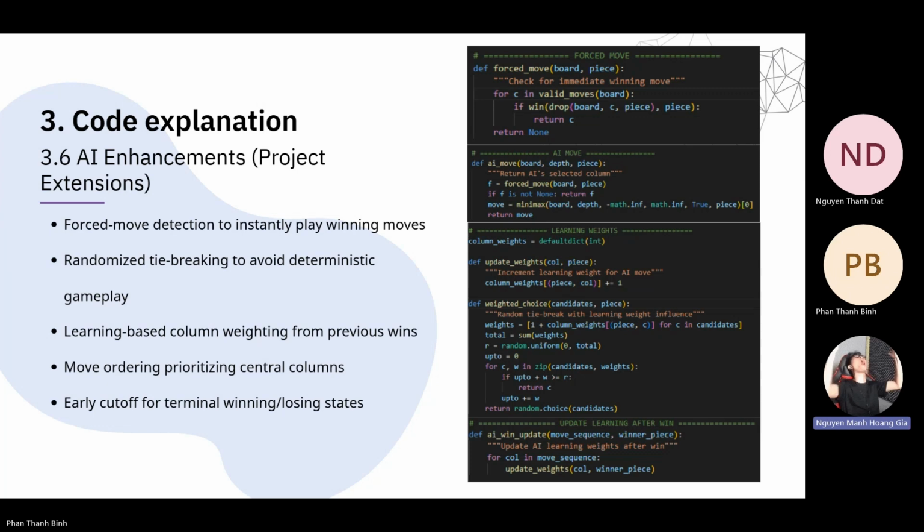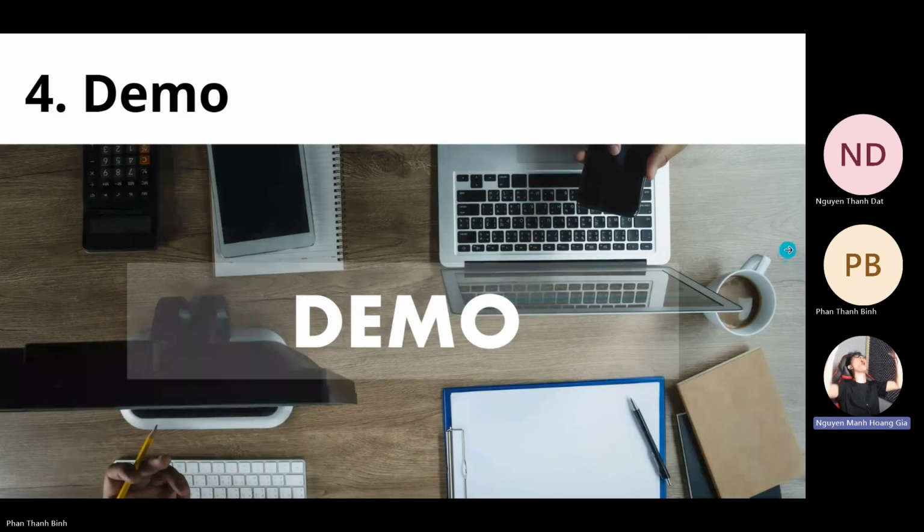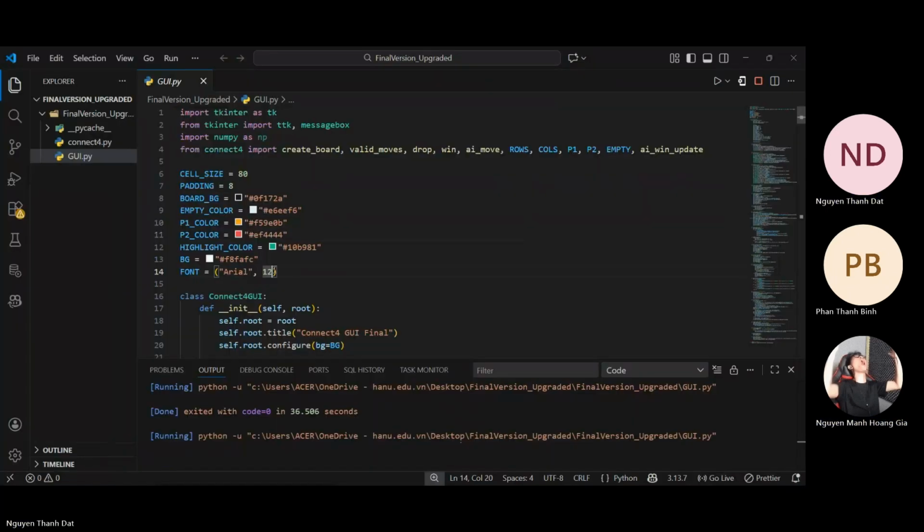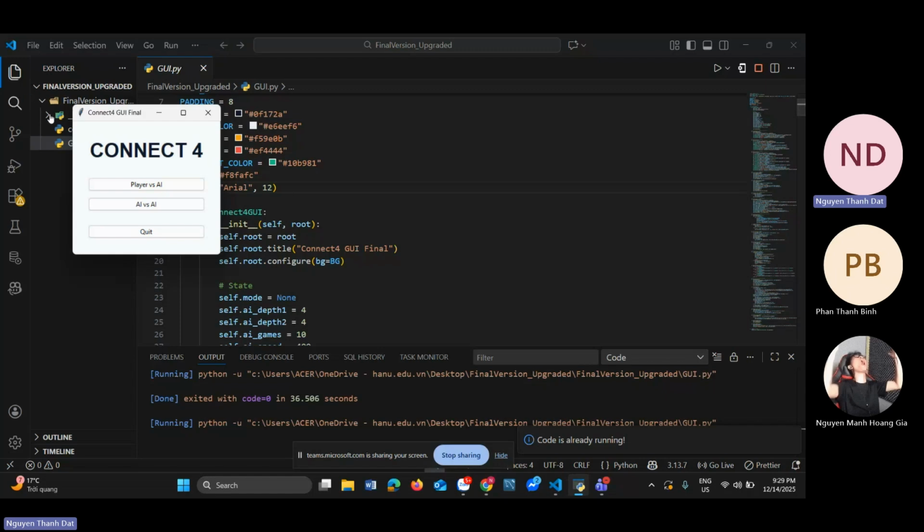That's all for the code explanation part. Now let's move on to the demo section, presented by Dak. Let me demonstrate the result of this project by playing this game right now. First, I run the GUI.py file. And this is the main menu of this game.